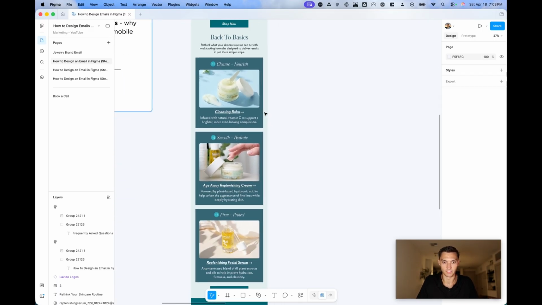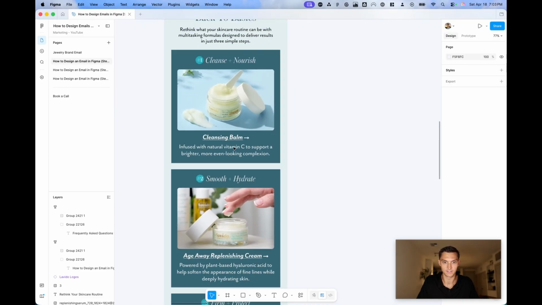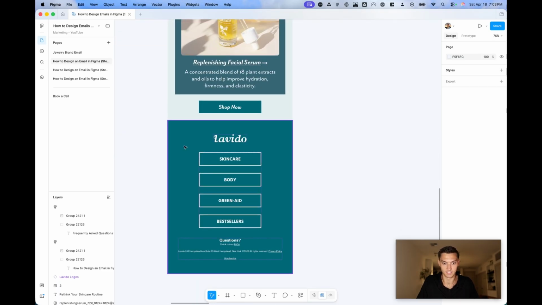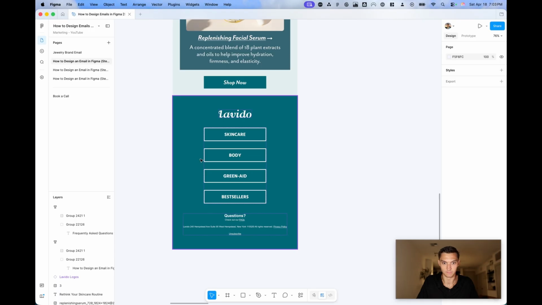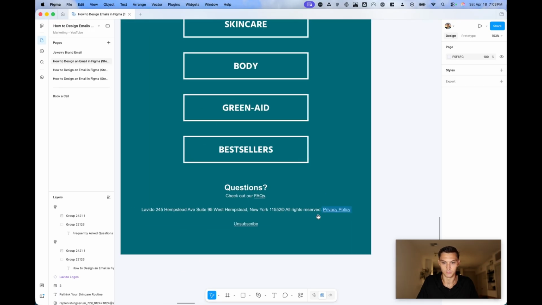And then we've got a very simple body section featuring 3 different products with some nice lifestyle shots right there. So we'll kind of go from top to bottom, and then we've got a nice little footer here, again with some live text there, and then we've got a few buttons and the unsubscribe link.